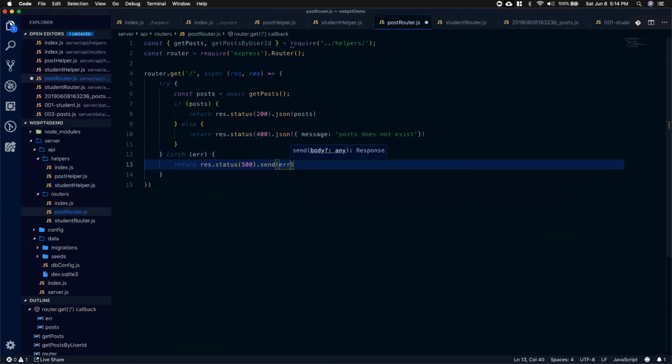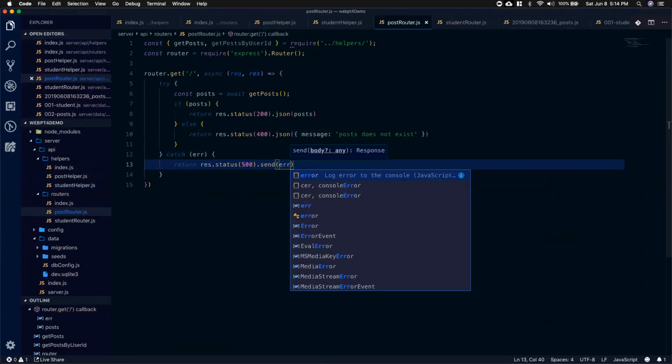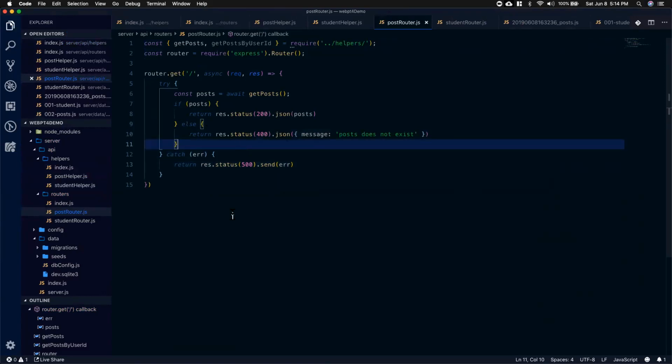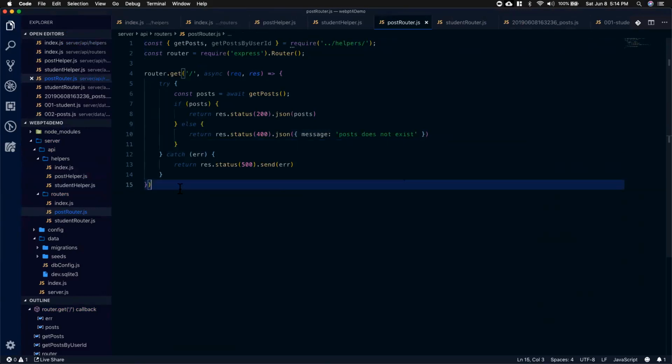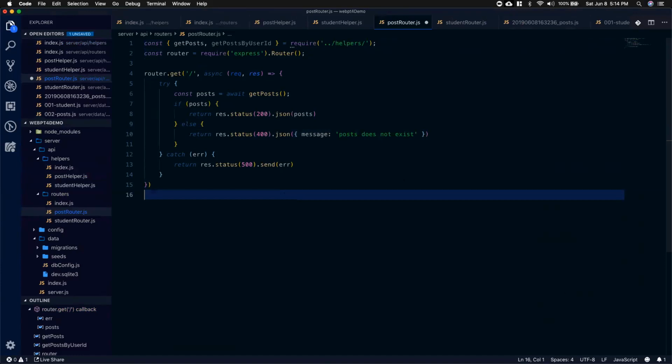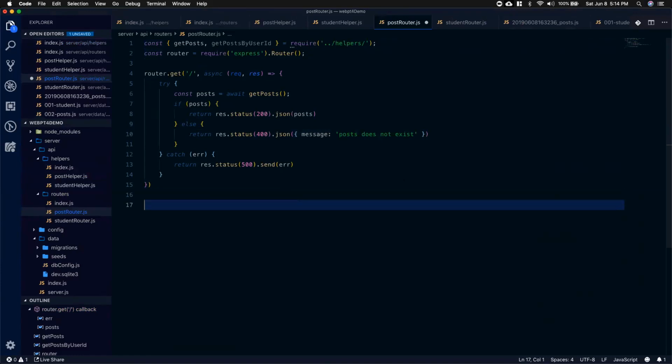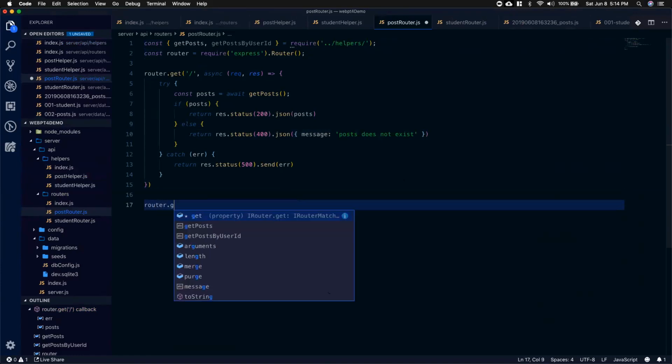Otherwise, it's never gonna make it. So there we go. We have our first route over here. I want to finish building out our second route, which is going to get our post by user ID before we actually test this out.